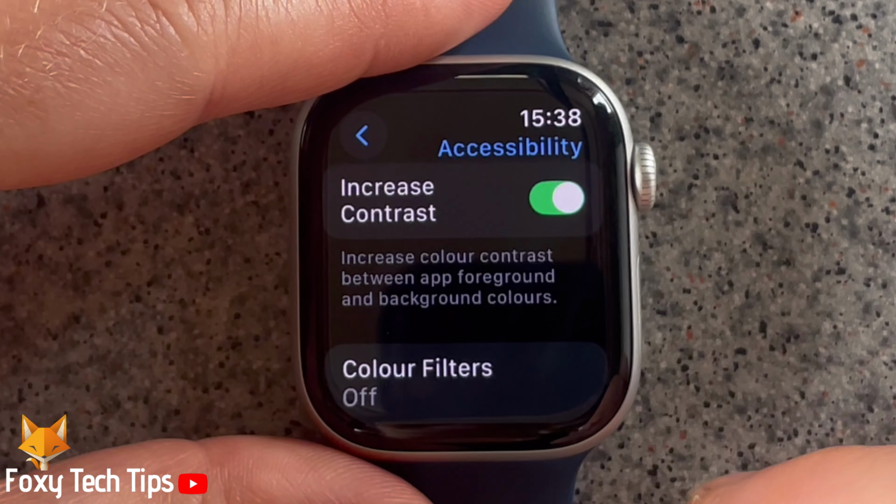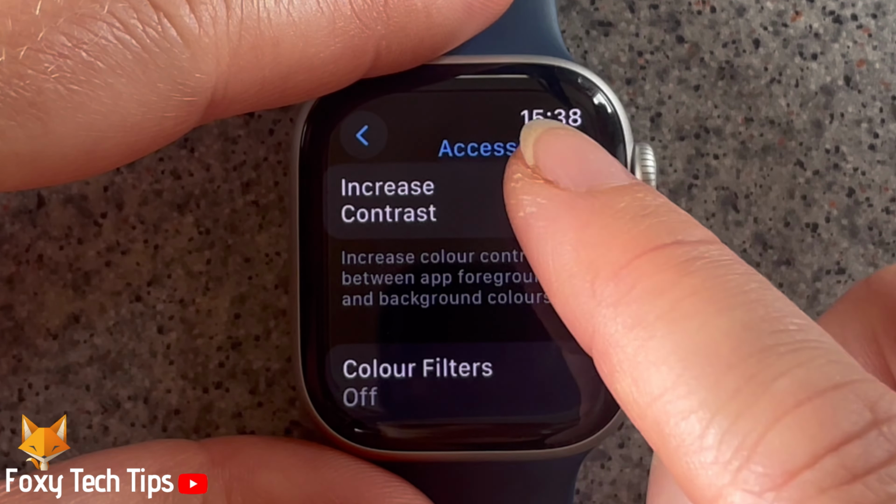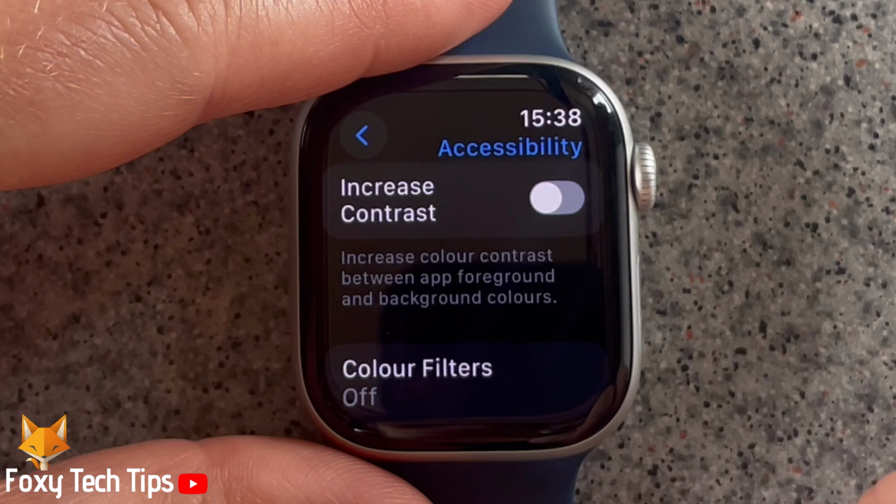When the toggle is green, the contrast is increased. When grey, the setting is switched off. And that draws an end to this tutorial.